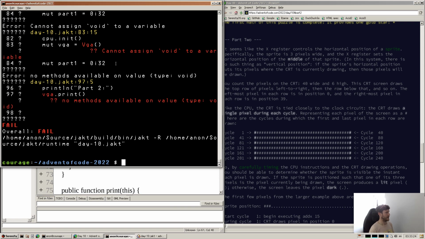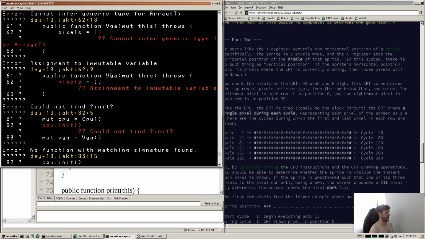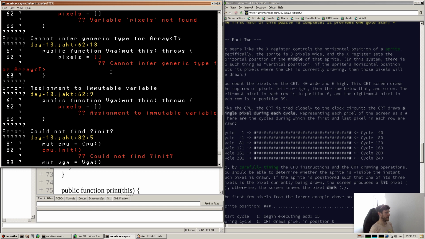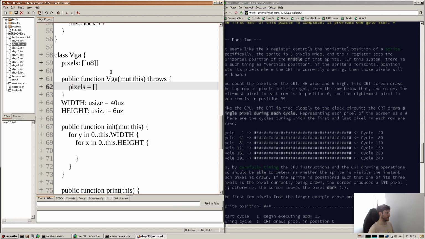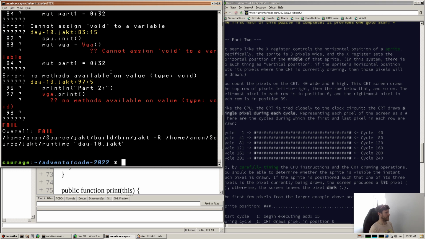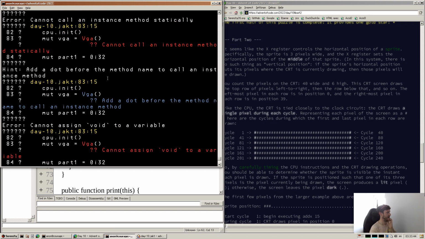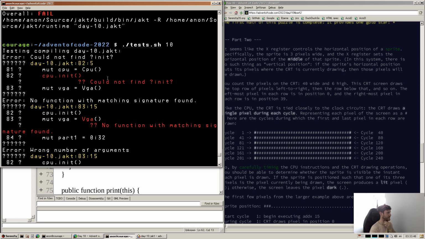Does it like that? No, it does not. And we probably need this dot pixels. This dot pixels, but no, it doesn't like that.